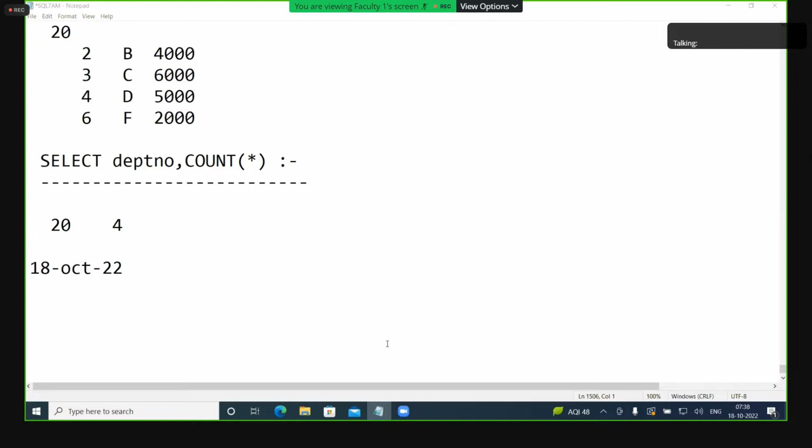So we started group by. You know the purpose of group by. So purpose is grouping the rows. So the similar records are grouped. But why do you want to group? What is the purpose? Group by purpose is grouping. But what is the purpose of grouping?